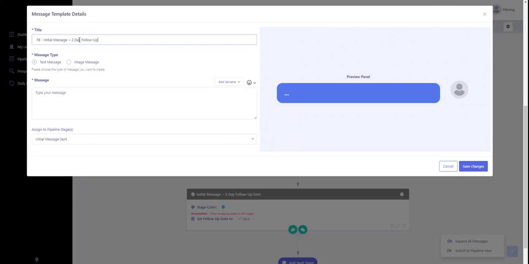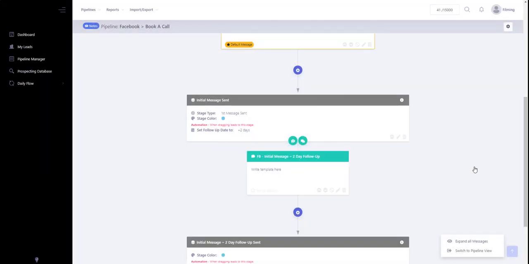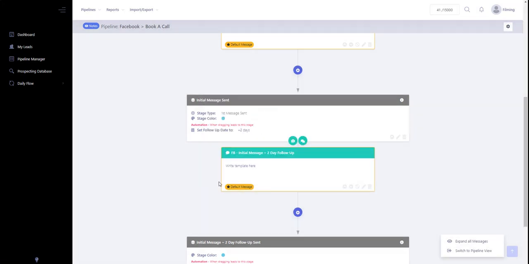In this case, the title would be FB Initial Message 2-Day Follow-Up. In the message box, write your template. If you need assistance, use FlowChat AI. The template will already be assigned to the correct stage. When you're ready, click Save Changes. If you want this template to be the default when sending messages, click Set as Default. Continue adding stages and templates until you're satisfied with your pipeline build.